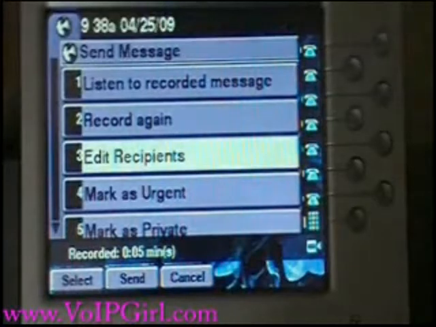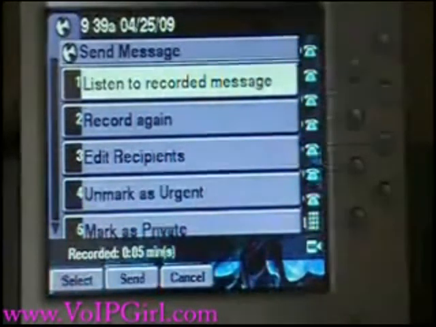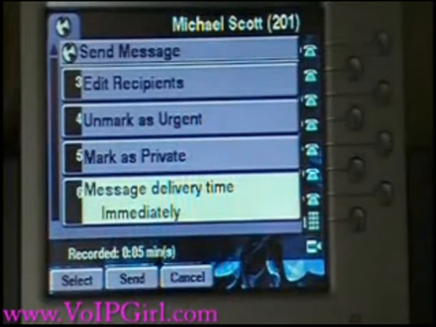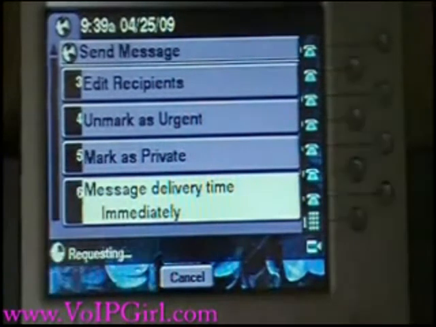I can edit recipients. I'm going to go ahead and mark this one as urgent. If I keep on scrolling down, I can also change my delivery time or mark it as private. I think that's okay for me, so I'm going to go ahead and hit the send button.